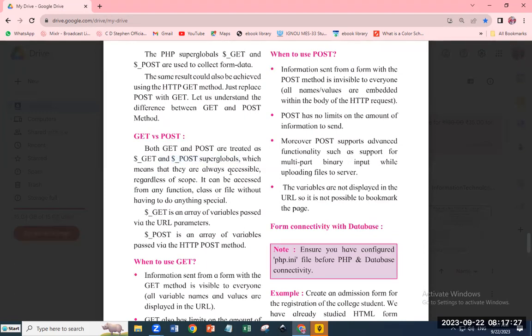Wherever you want, you can get it. Whichever is your scope, you can access those variables. It can be accessed from any function, class, or file without having to do anything special. So if it is local, if it is global, or if you have any other class or file, you can get the variables accessed.